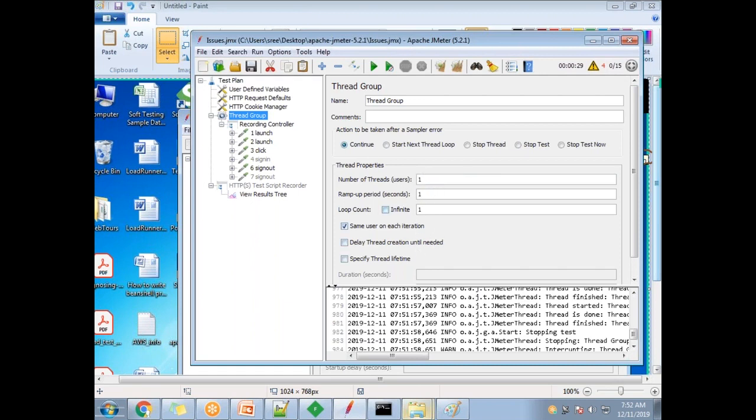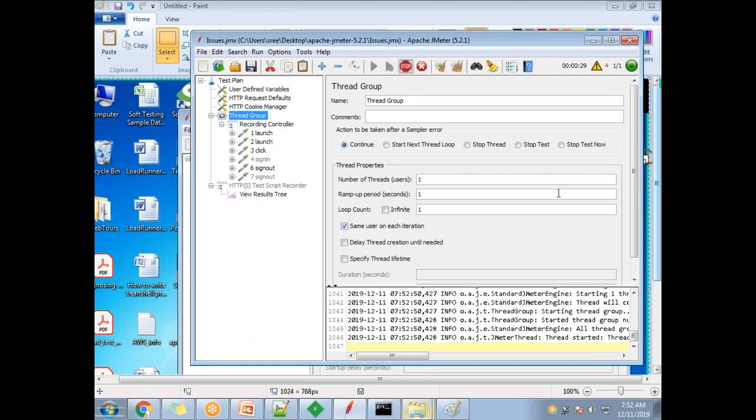With a ramp up of 1 second, let me go ahead and run it. You see, now one user is active, and once it has done its work, this user will go down. Now it has executed all these 5 or 6 samplers, and since you are executing only one iteration, it has gone down.